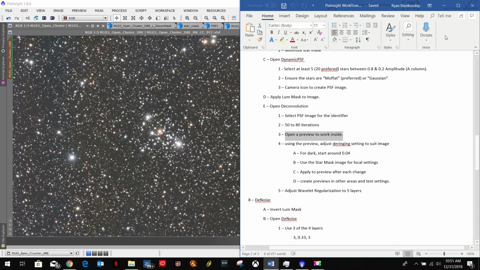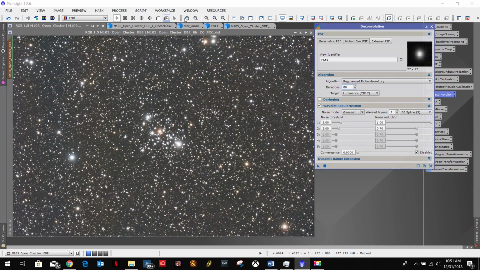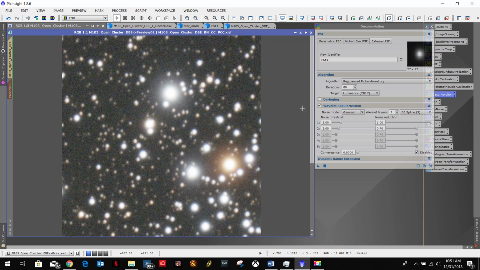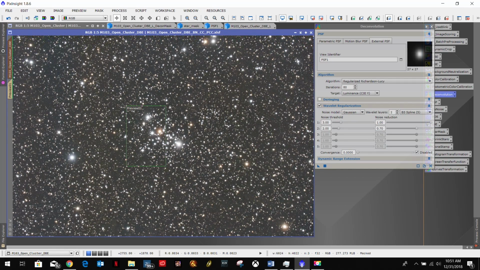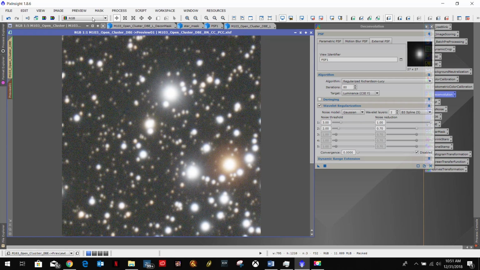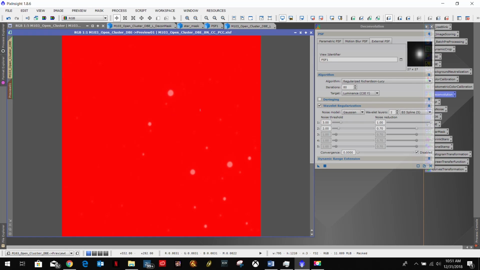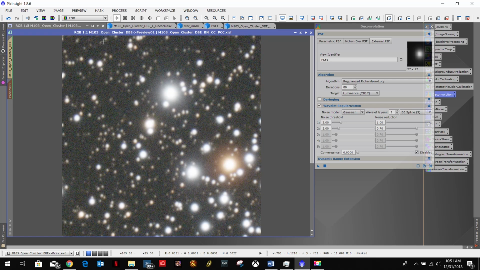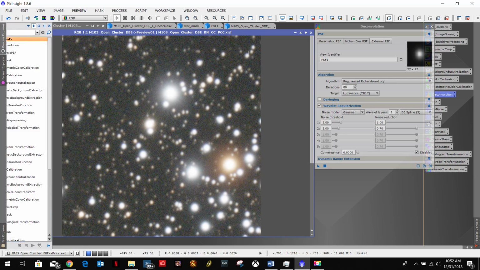So now we open up a preview to work inside. We go back up here, new preview, just a small segment. Let's select it over here. Anything we had in the main image will be in this preview. If you notice, it's got the orange bar. It has the same mask, so you're keeping all of that intact. You're just working on a smaller area without doing anything destructive to the main image.